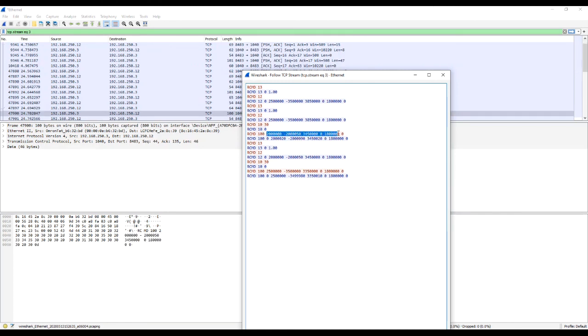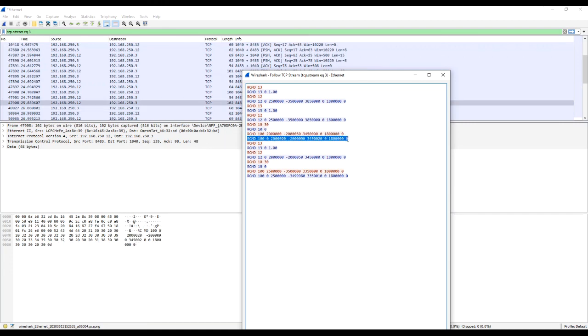And again, the FH puts in the world coordinates. And then once the robot has moved, it returns a message with the actual position of the robot.